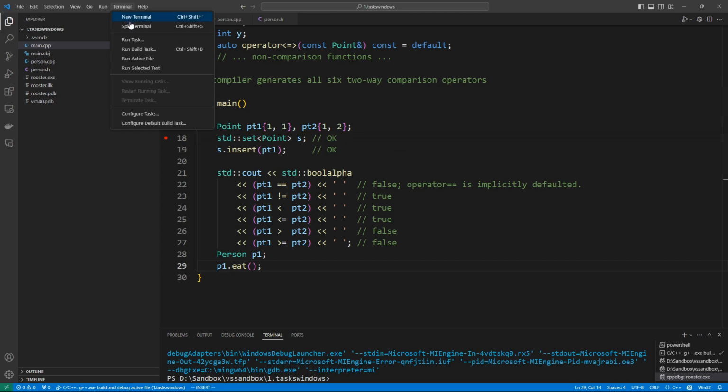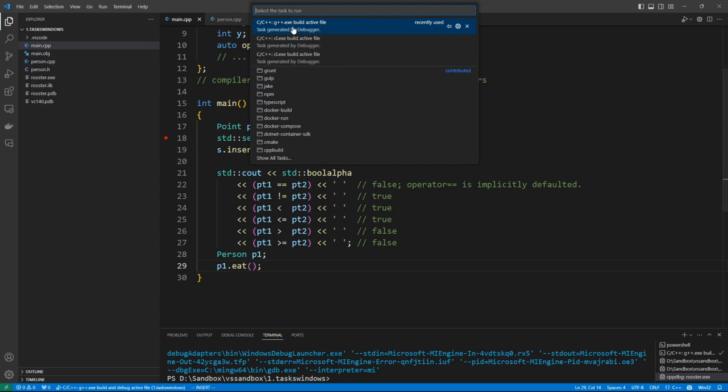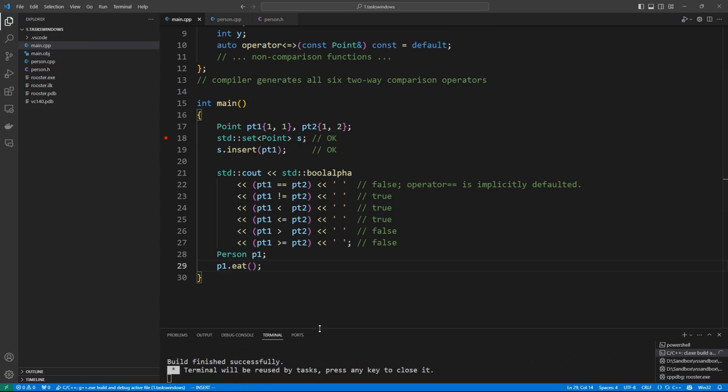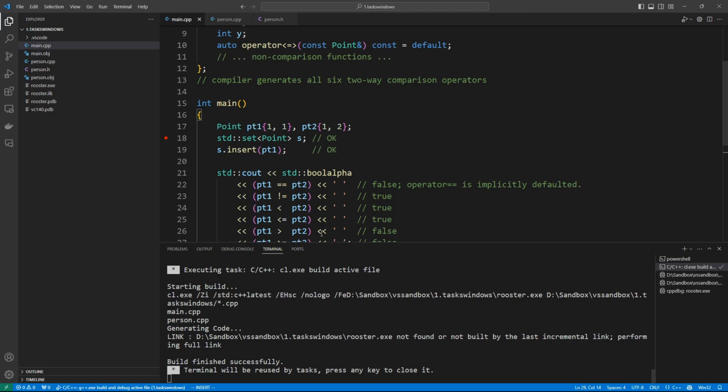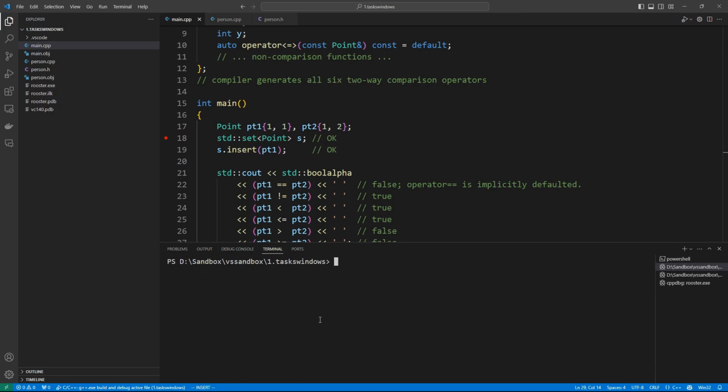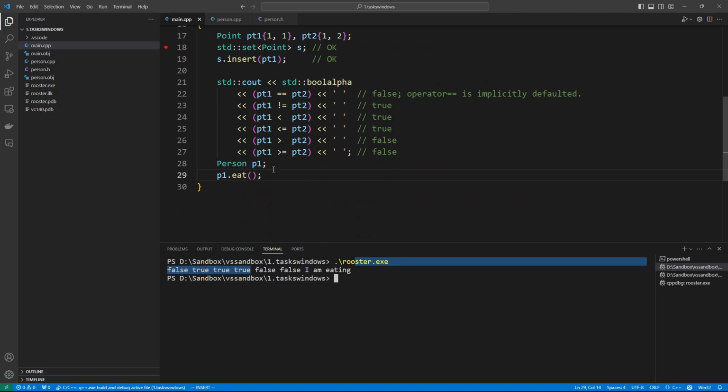So terminal, run task, build with whatever compiler we want to build with. Let's use GCC this time. And if we run the application that was built, for example, we can come to the terminal and run rooster. And you see that it is saying I am eating because it is the second thing we output here. If we want, we can put a new line character after we do the other thing. Okay, for example, I think this is going to do, and we need a semicolon, of course.